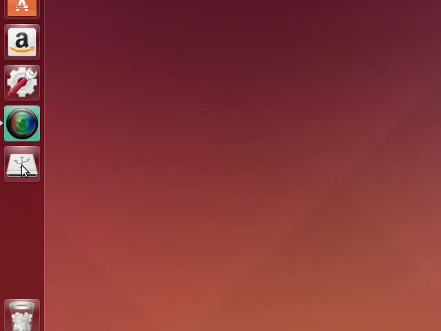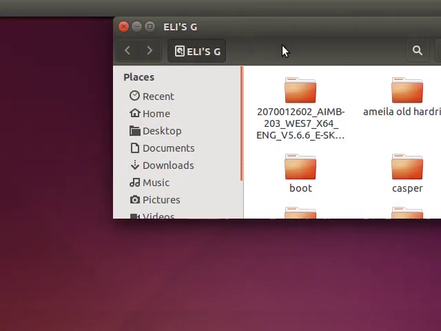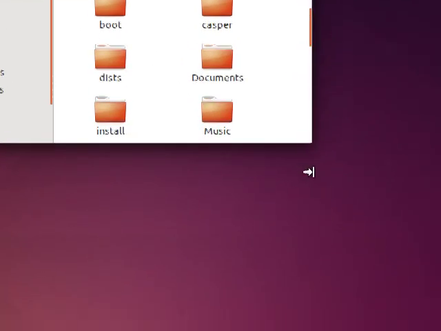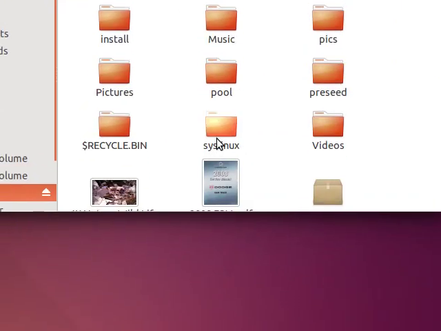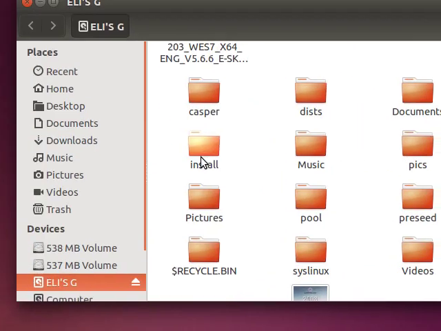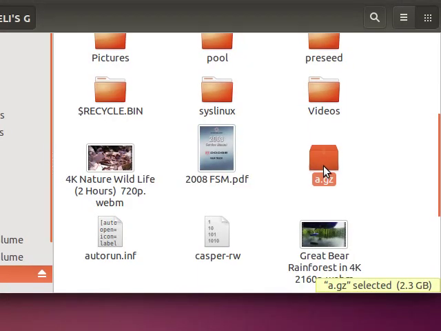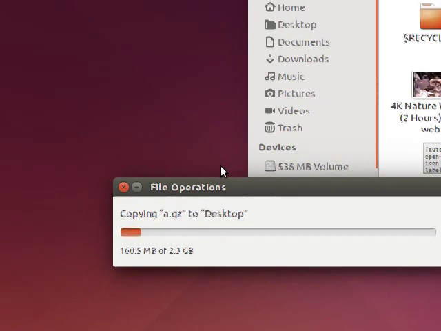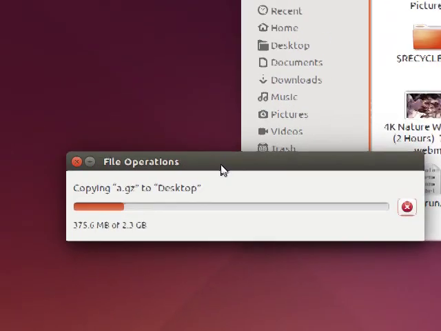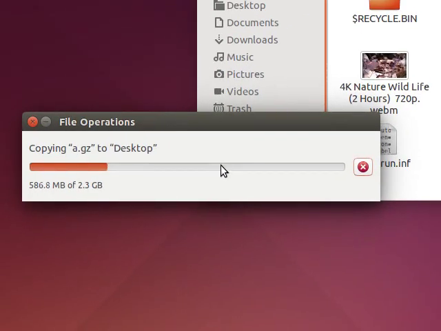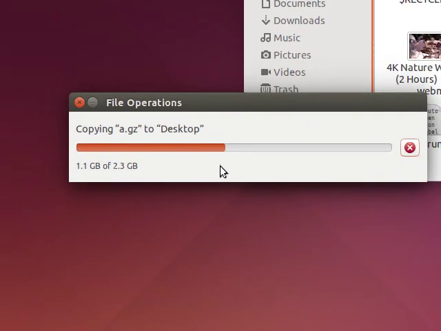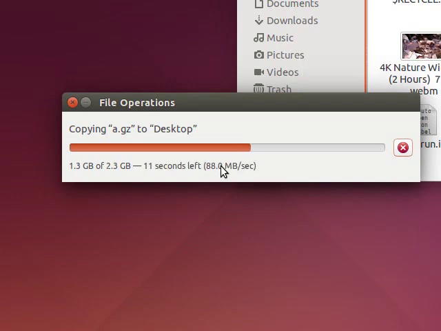Okay, now we're logged back in, and here's the hard drive. Pop that open, and I'll just do a transfer here so that we can see. Let's see, where's that file? It's called... Here it is. Now I'm just gonna transfer this to the desktop, and you can see. Shows us the transfer speed here.